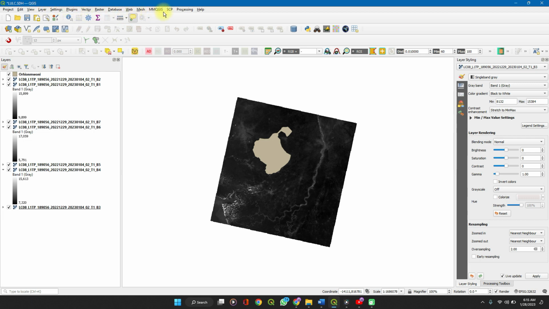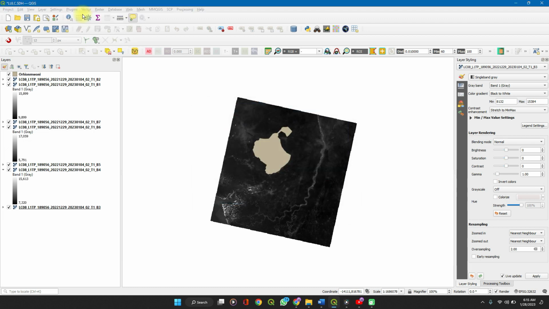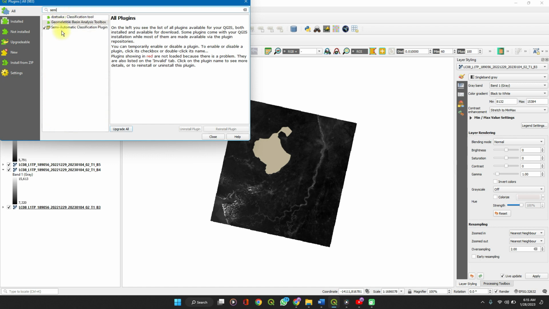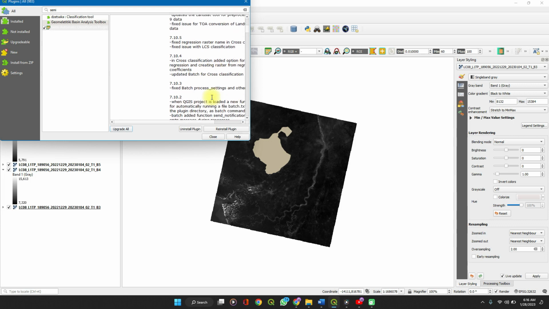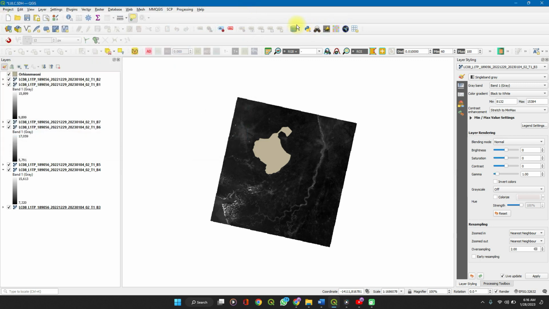So simply go to, well, first let's download our SCP plugin, semi-automatic classification plugin. So go to plugins, manage and install plugins, and on the all search you can just type semi-automatic and it comes out. Make sure it's ticked here after downloading. So you click on install, download and install, and this is the home page of the plugin. Make sure to check it so that it shows here. And then you go to your plugin.